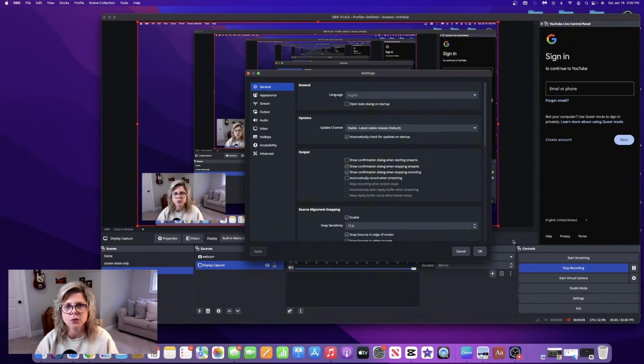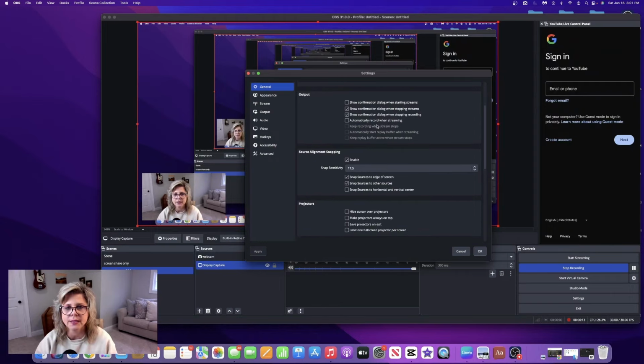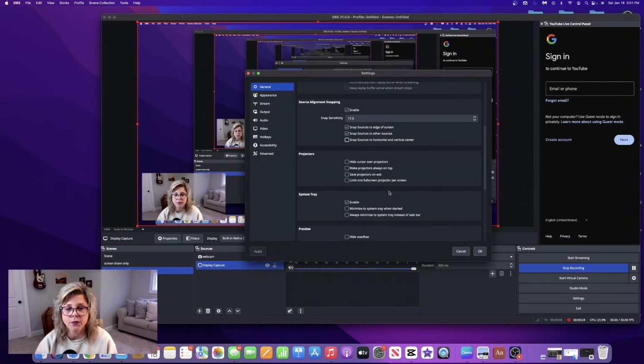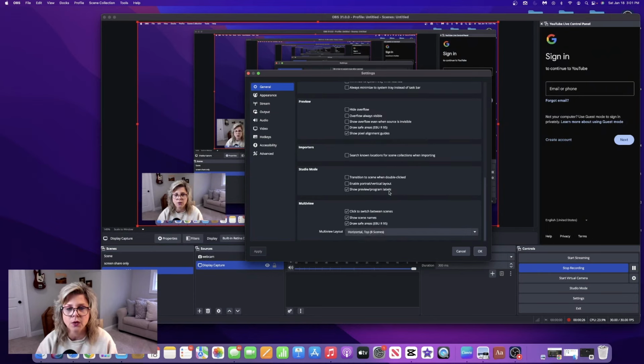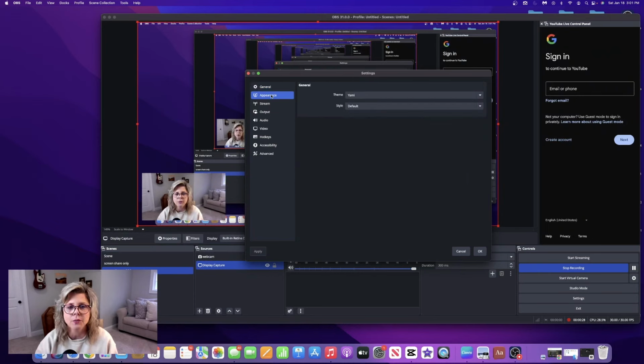And everything is really pretty much set to a default, and there's not much in this stage that I would show you to change. Everything is going to be left except for output. You can hit show configuration dialog when stopping streams and show configuration dialog when stopping recording, if that's not already checked for you. And then if you'll scroll on down, you'll see that the defaults are already set. If you'll come to appearance, that's already set as a default as well. I did not touch that. I left that alone. And then we'll go under stream.